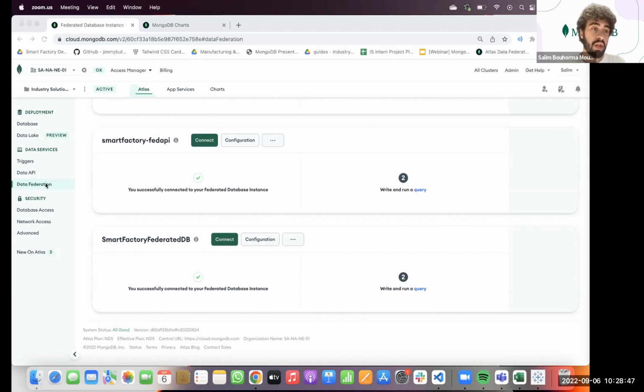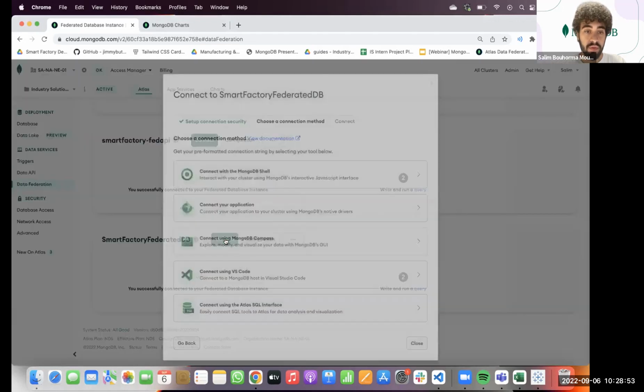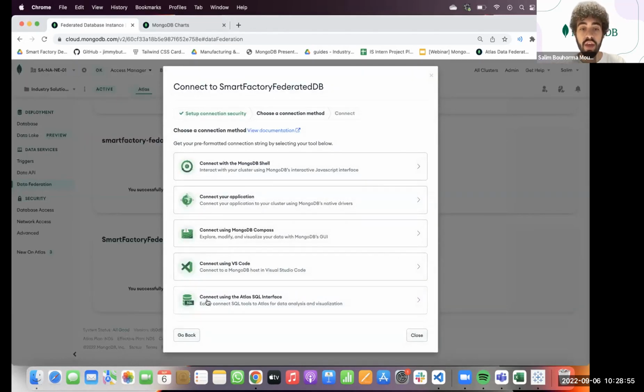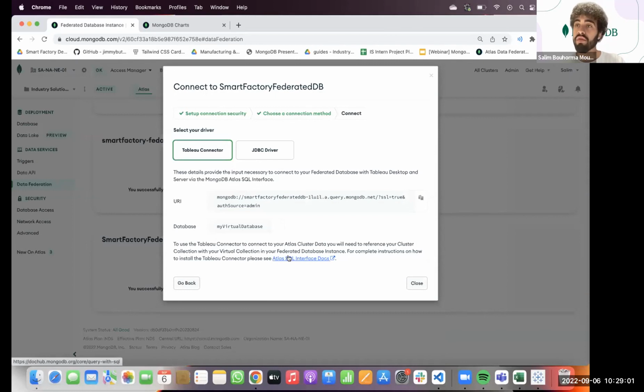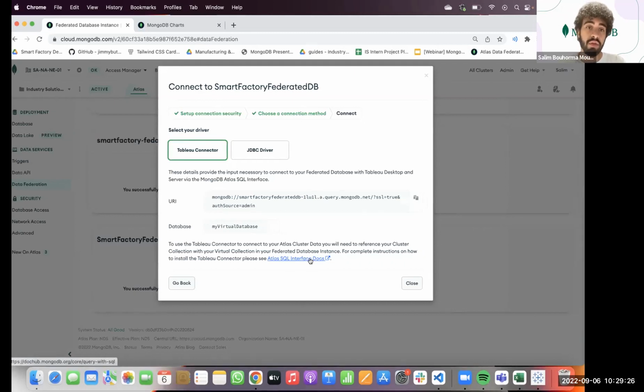We simply head over to Data Federation, then go to Connect. And here we can see the option Connect using the Atlas SQL interface, which we're going to click on. And this is all the information we need to establish the connection. It's important to mention that to connect a federated database, we have to do some configuration beforehand, but we've already done that before. It's simply installing a couple of libraries into the Tableau folder, and you can read more about it in the docs below. But we've already done that, so let's go ahead to Tableau and establish the connection.